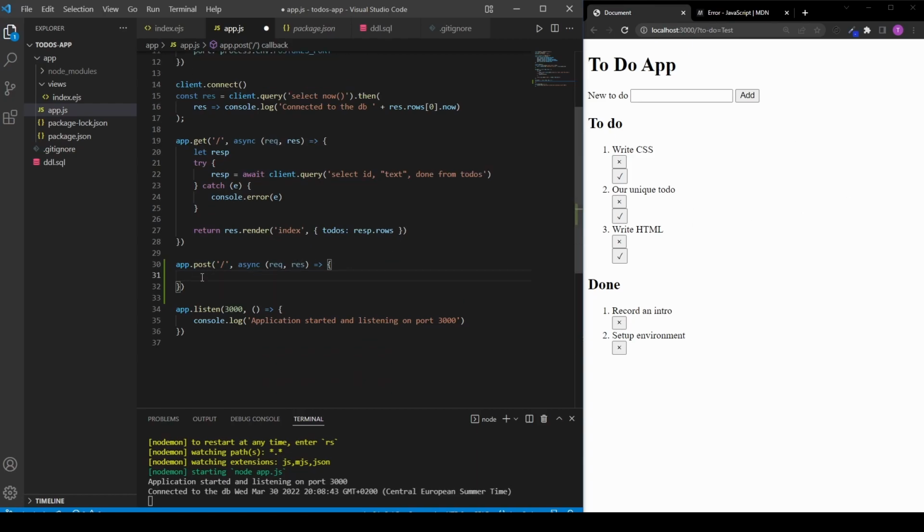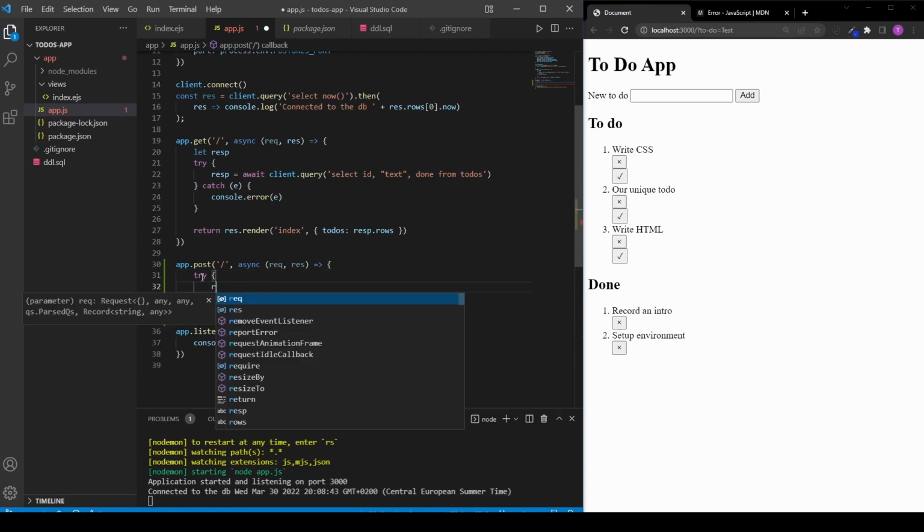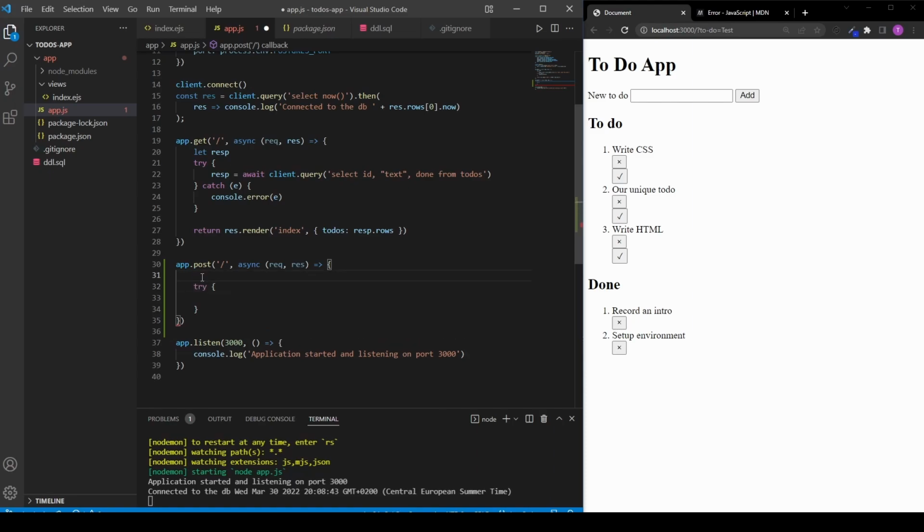Okay, and inside this endpoint, let's begin a try catch block. Here I need to define it earlier. I need to initialize a response, and here I want to set the response to await client query. So once again, we are querying the database, and this time we don't want to extract any information. We want to add some information.